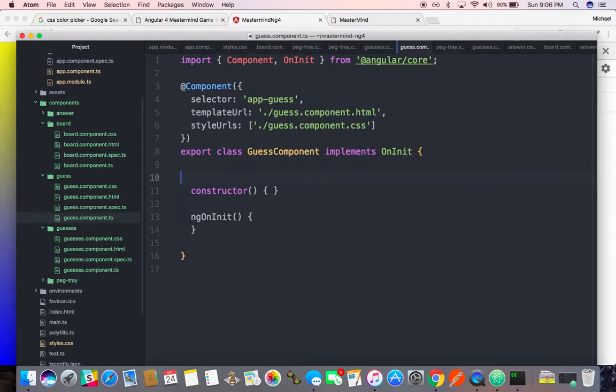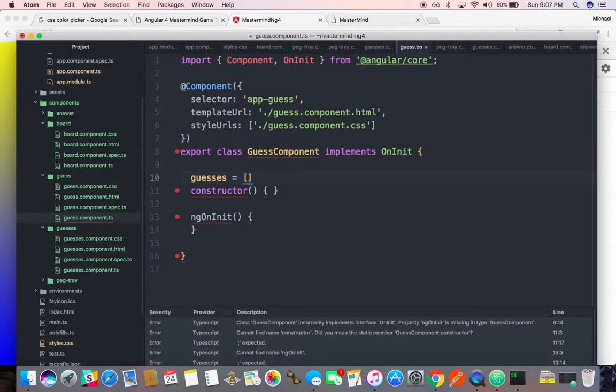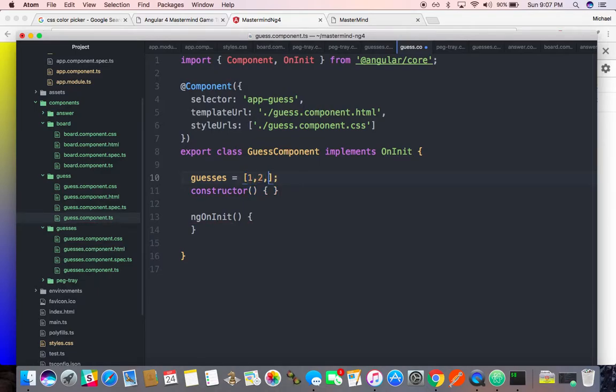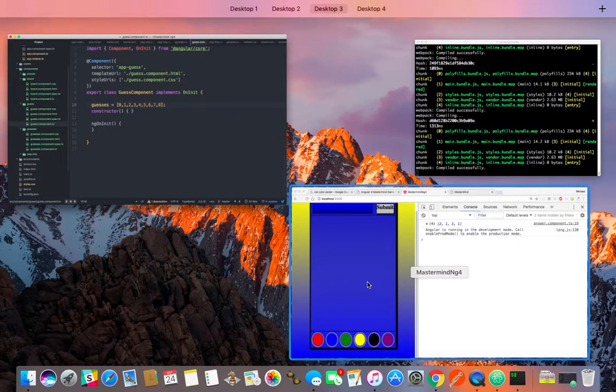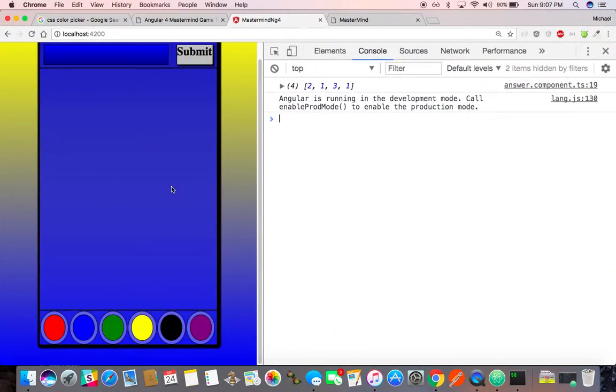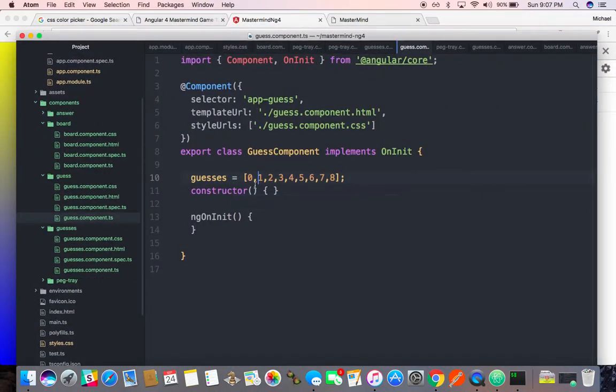And I'm going to say guesses equals an array. And you know what I'm going to have in that array? 1, 2, 3, 4, 5, 6, 7, 8, and 0. That's 9 of them. So if this is guesses, and this is the TypeScript file controlling this, now that makes sense. Let's see what this just did. It didn't do what I wanted it to. Why would that be?